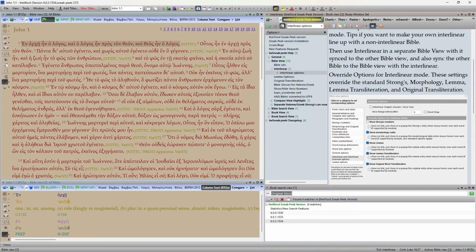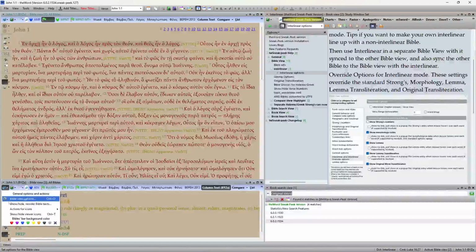Now, in arche hein o logos kai ho logos in proston theon kai theos hein o logos. Okay, so now let's look at a few interlinear options specifically.